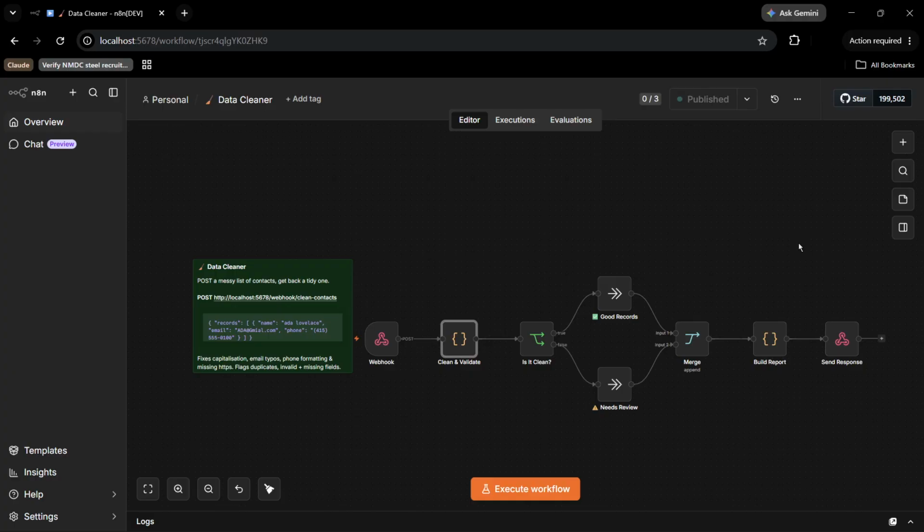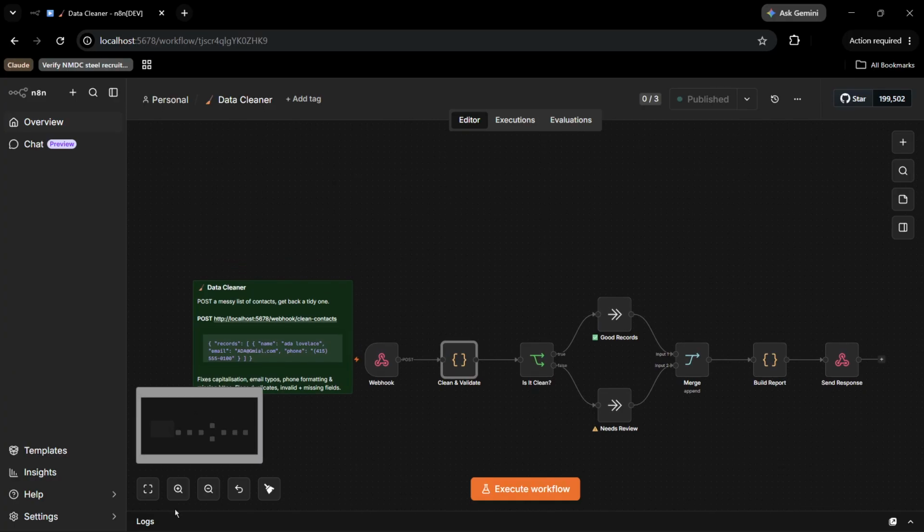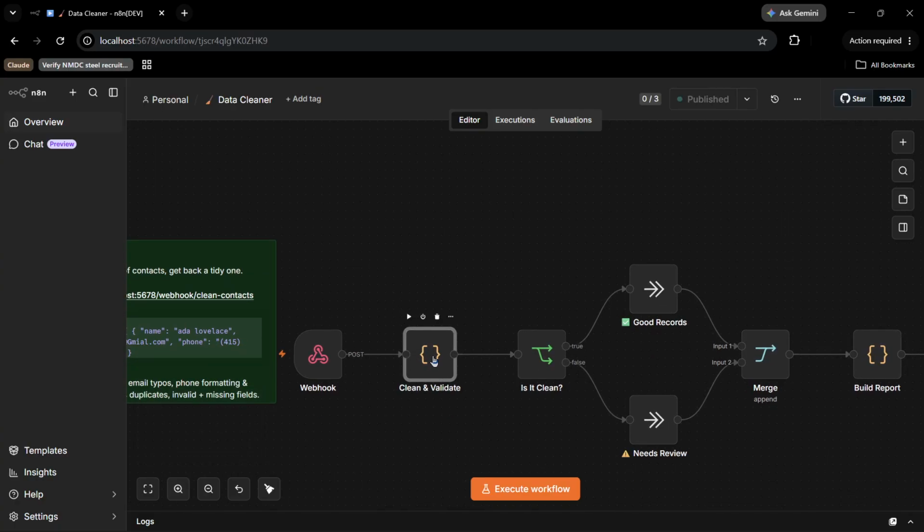In this quick and short tutorial, I'm going to show you how you can quickly and very easily change the run mode of your code node in your n8n workflow. As you can see here, I have this sample workflow, and this particular node is a code node where I have built in custom JS code.